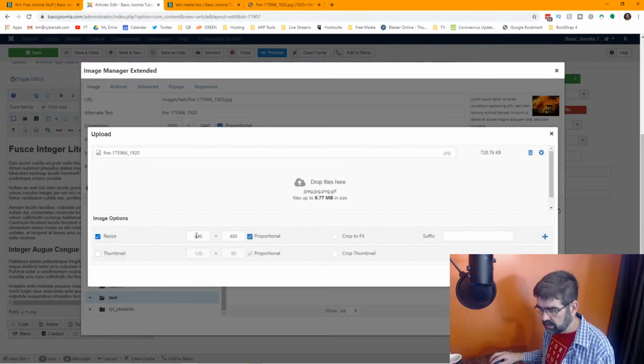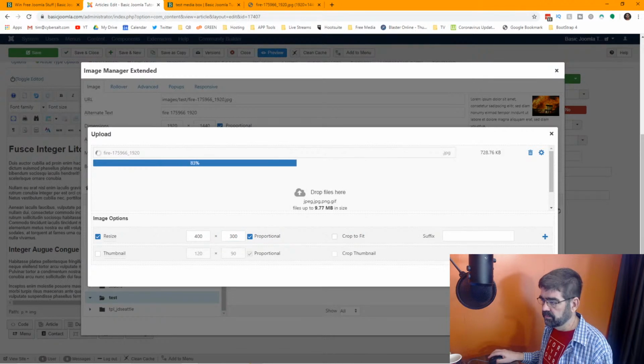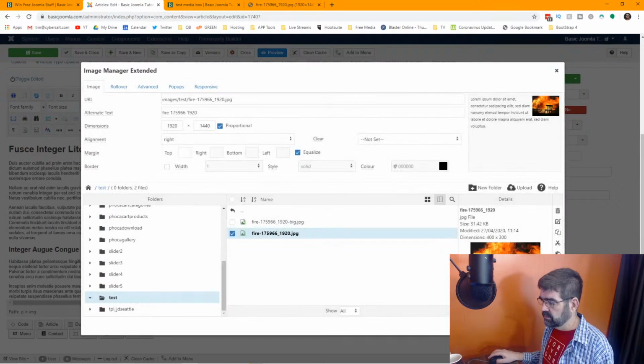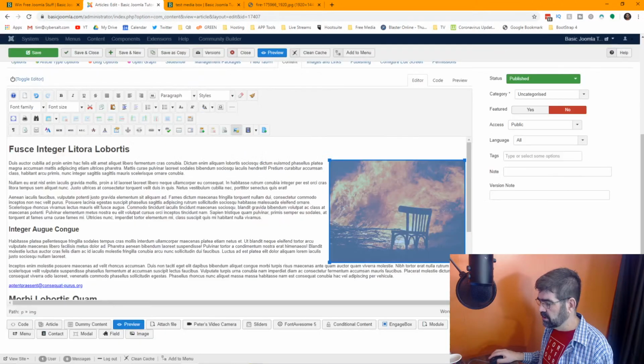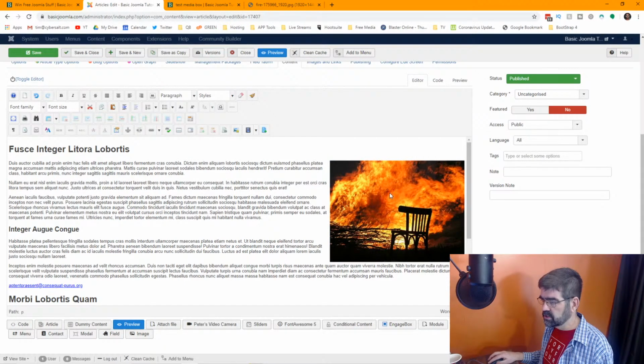Only this time I'm going to resize it so that it's only 400 wide. All right, now here's what we'll do. I'm going to click on make this image. Now this is not resized at all. I'm going to click on make this image the small one.